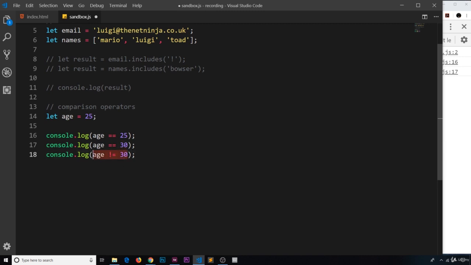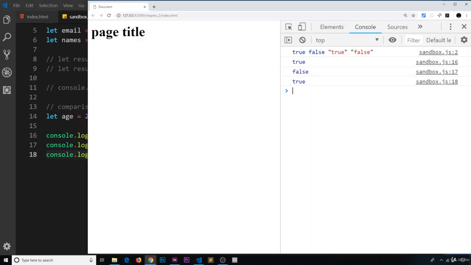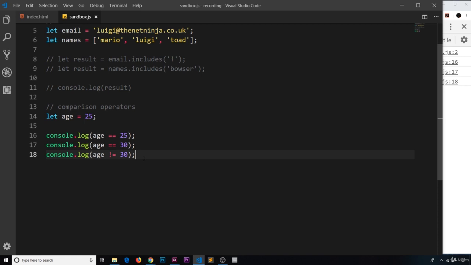Now age is not equal to 30. So that's going to be true, this statement. If I changed this to 25, then age not equal to 25 would be false, because age is equal to 25. That's a little difficult to get your head around at first, but just remember this right here turns it into a not equal. So if these things are not equal, then the statement is true. If I save it, we should see true because age is not equal to 25. That statement is true.